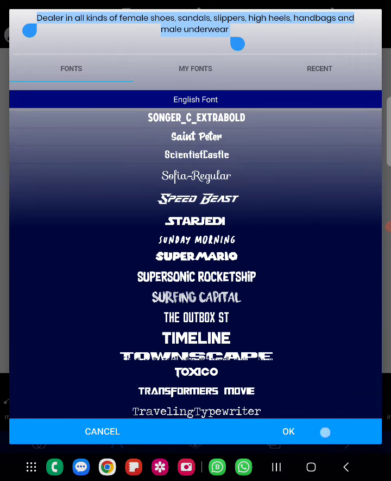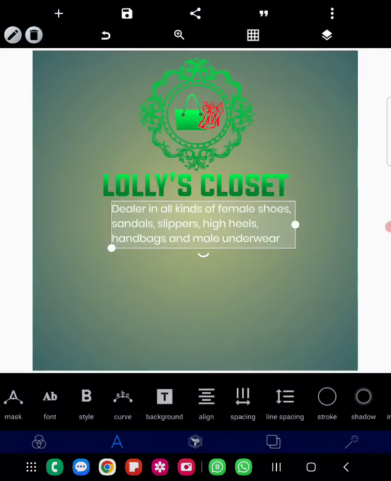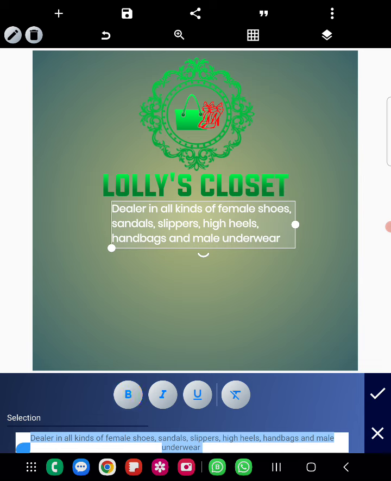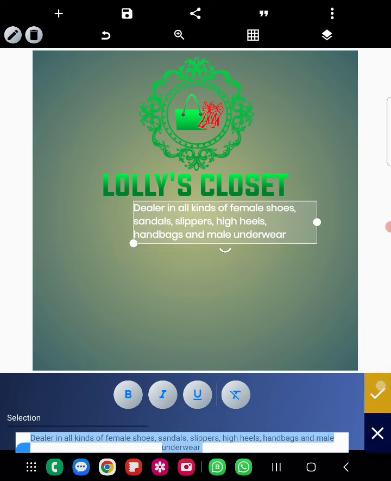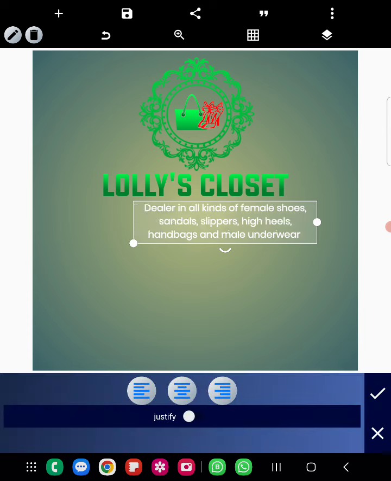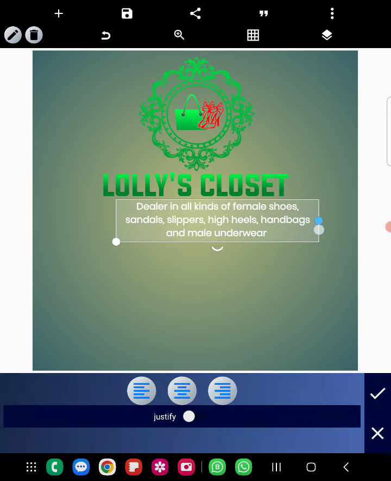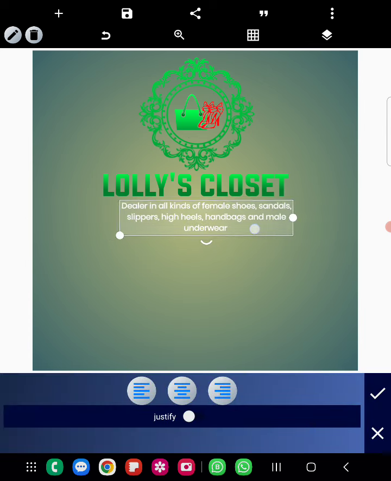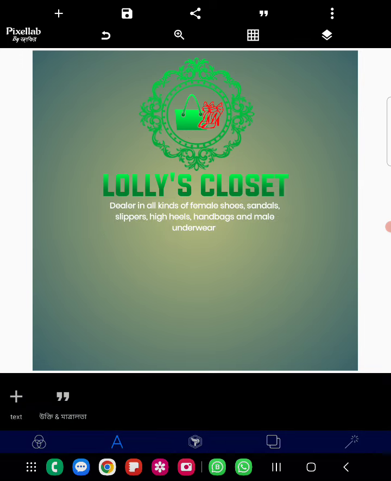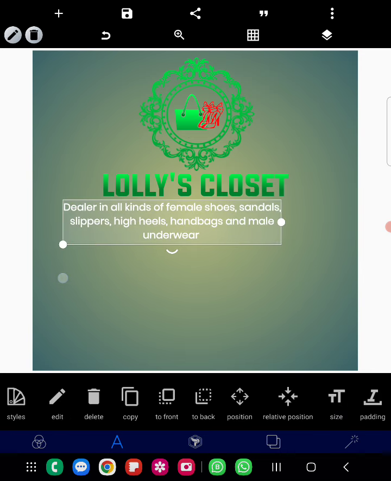So I can use a popping, then go to bold. I will bold it. After the bolding, reduce the size, go to align and align to the center, readjust properly and reduce the size to suit what you want. Okay, and the male underwear, everything seems to be cool, but I can make it bigger.